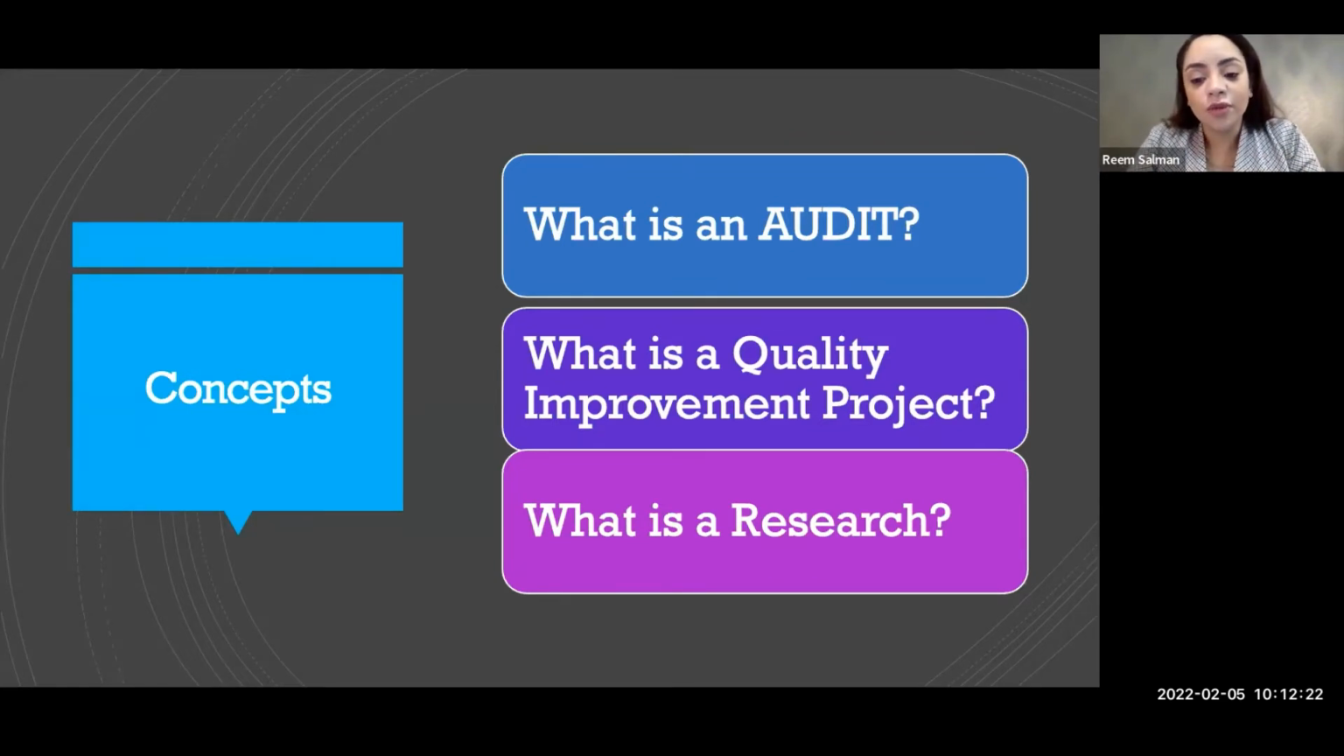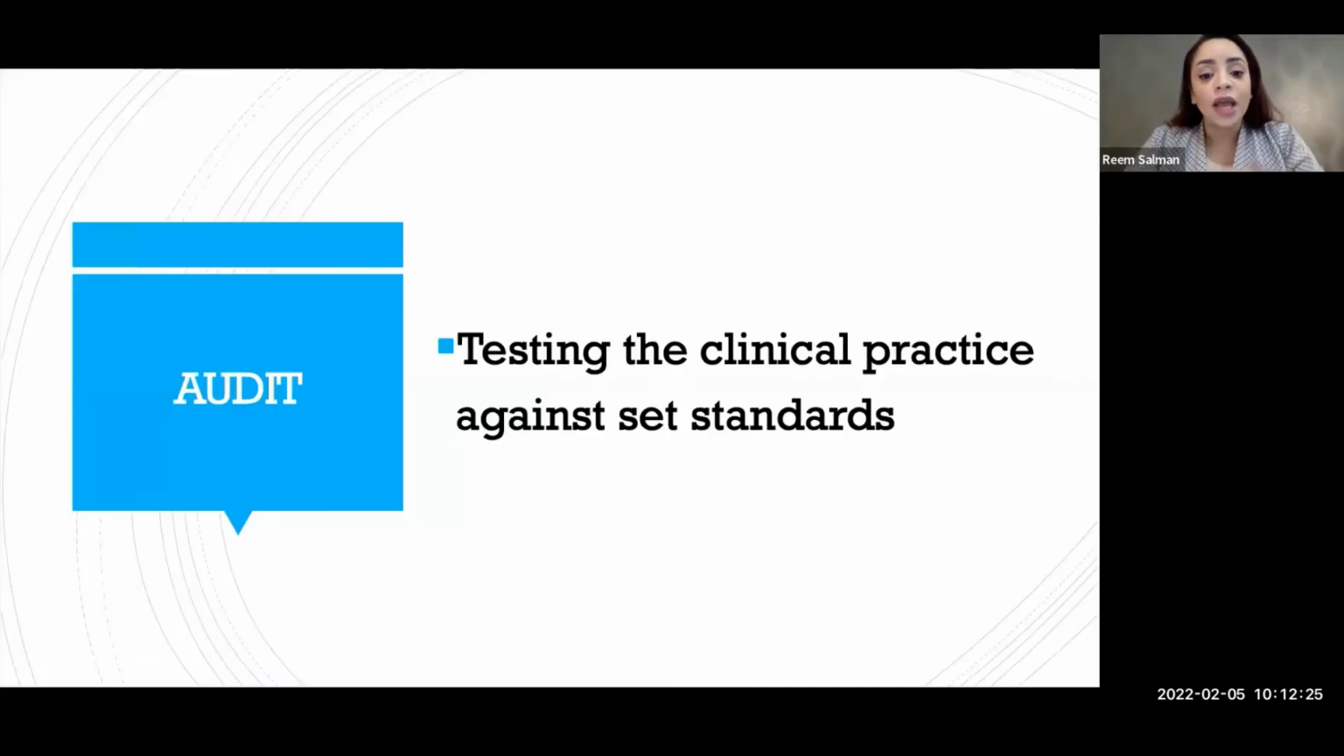What is a quality improvement project? And what is research? So an audit is basically defined as testing the clinical practice against set standards. So it is actually trying to find out if the clinical practice that is taking place now is up to the standards. Are there any shortages? Are there any concerns? Are the actual standards realistic?